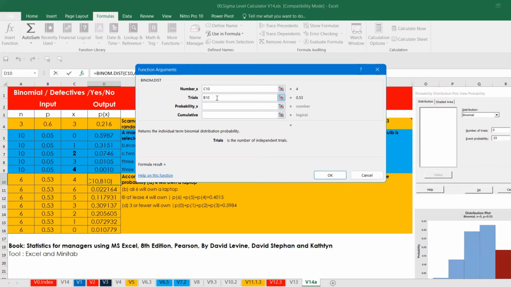Probability is, sorry, number of trials, this should be number, okay? And then this is the probability, and then you also have that false value, right? So automatically it gives this value. Let's say we give 1, it gives this value.